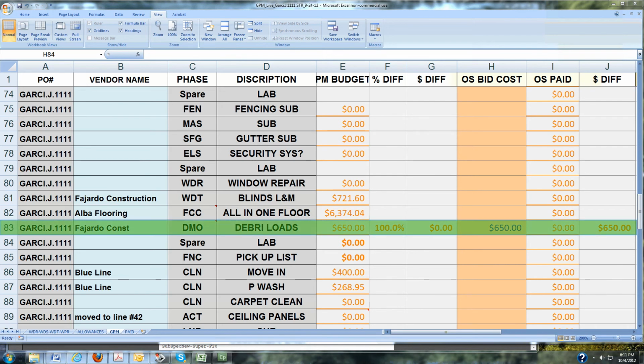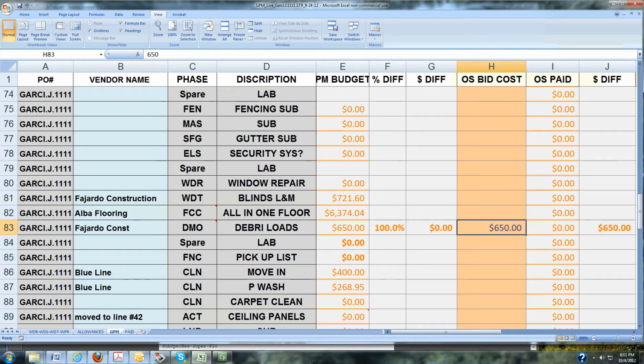It's line number 83. And what you want to do is move the PM budget amount over into the OS bid cost. It's very critical to do this because it's going to help the GPM or the spreadsheet function properly when we're doing these multiple draws. So just remember, when you've got multiple draws and you're not positive what that OS bid amount is going to be, we're going to just be safe and move that PM budget amount into the OS bid amount column. And that's when we have multiple specs with multiple draws.